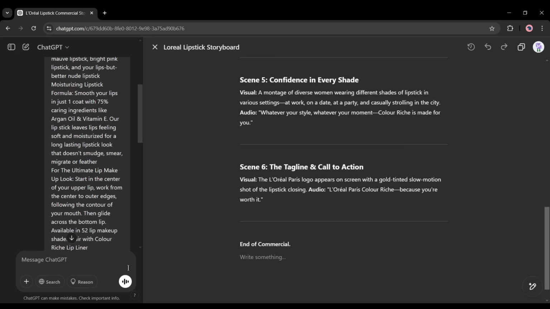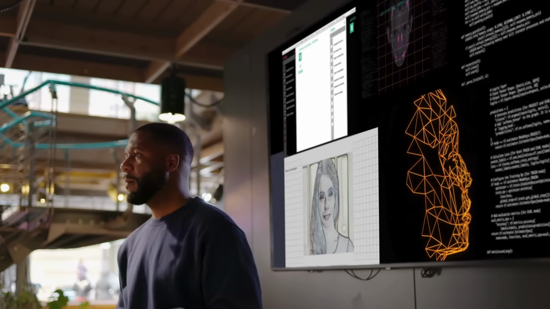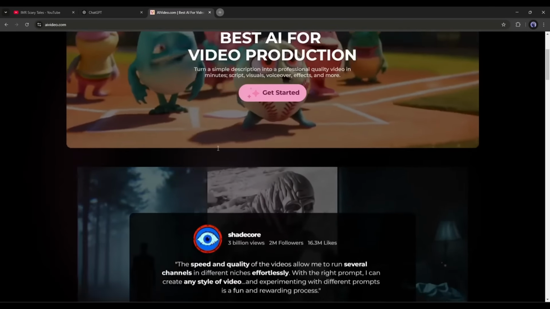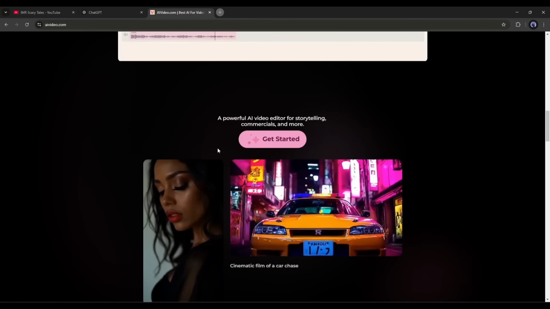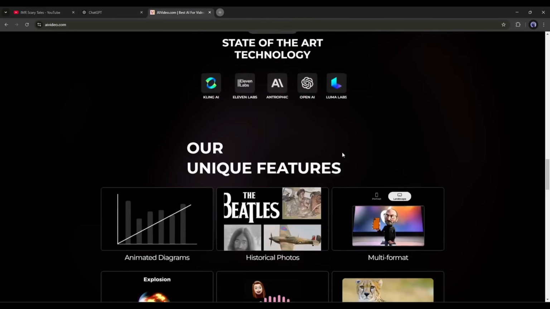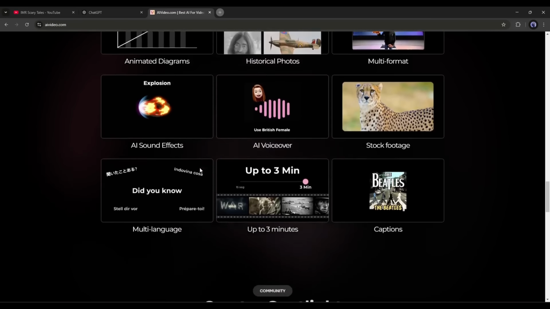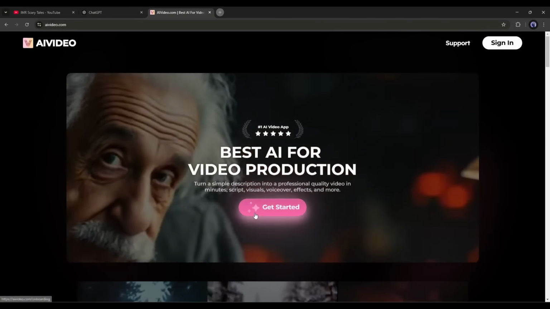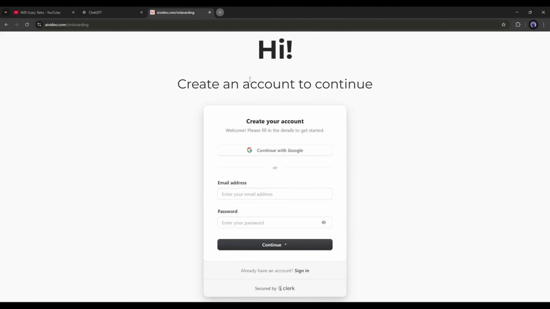To create the video, I will use an amazing AI tool called AI Video. This is one of the best AI tools for video production. You can generate any kind of video in a few seconds. I will put the link in the description. Just head over there. Once you are on this page, click on Get Started and then create an account.